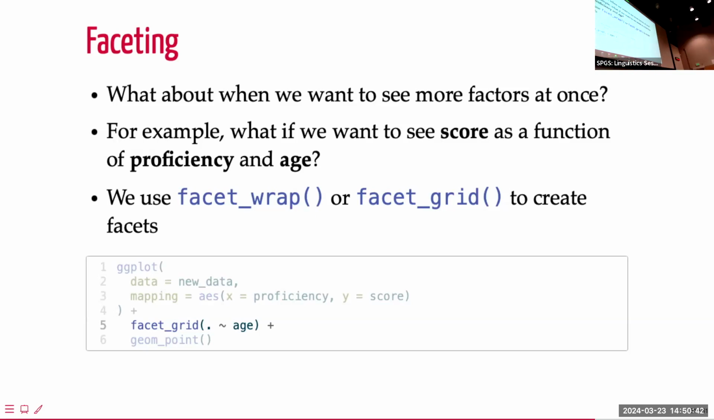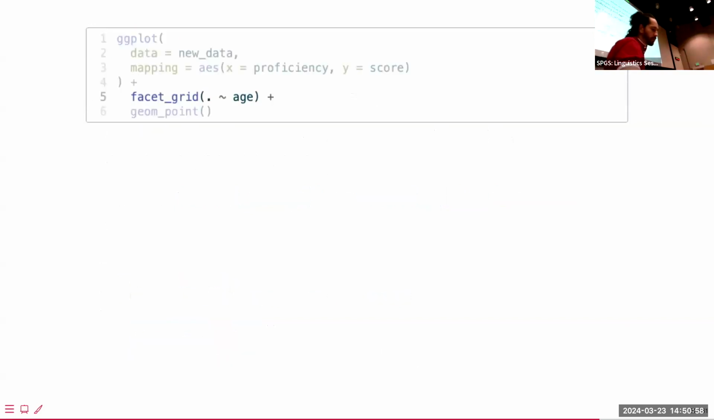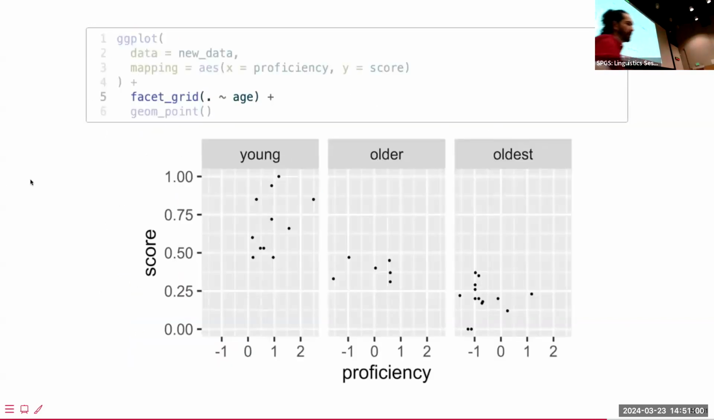So this is what it would look like in our call here, right? We have proficiency score, and then I don't know why the syntax is like this, but it's point, tilde, and then age. And that'll make it faceted horizontally. If I flip these around and I go age, tilde, point, then it'll facet vertically, right? And then I just do the rest the same. I'm pretty sure that's what I showed here, right?